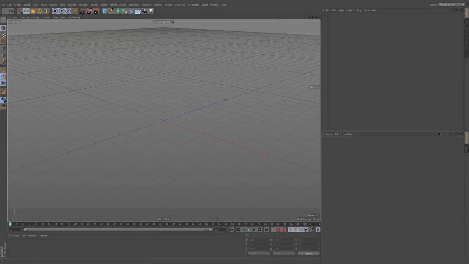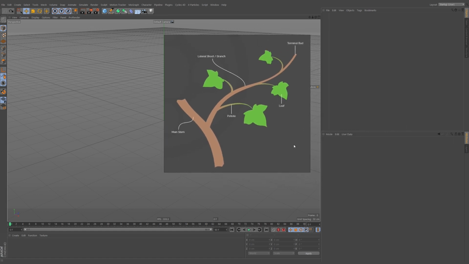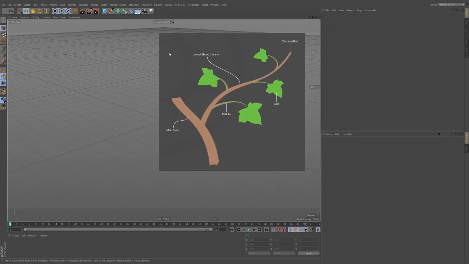Okay, so here we are in a fresh C4D scene, and let me just bring on that diagram again, just so I can refer to it. Now, we've talked about this in general terms, like in the real world, how this behaves, but we haven't really talked about how it's going to be relevant in X-Particles or in a particle system.